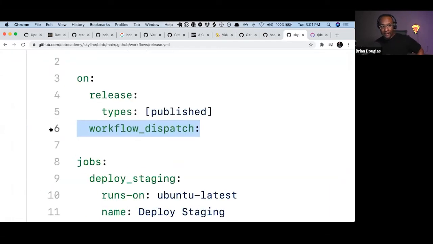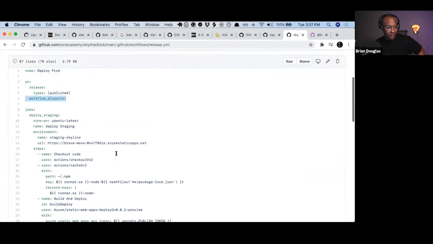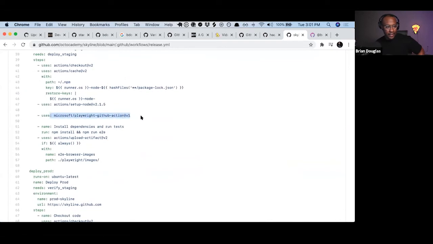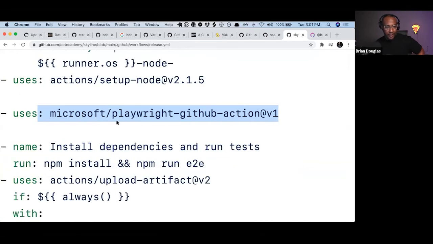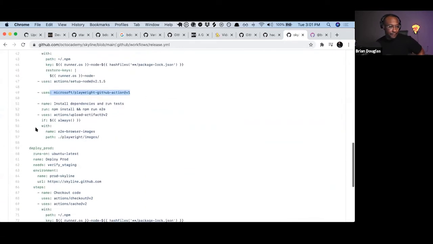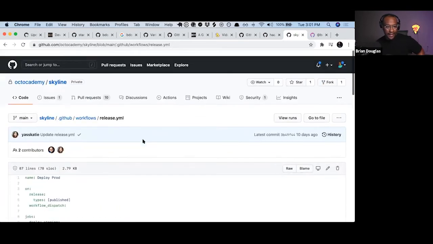It's this event. You have to add this event to Workflow Dispatch to dispatch events manually. And what that does is if I wanted to run my release testing, so I test the release, this is my script, Microsoft Playwright action. I have a script that basically runs Playwright. Actually here, that's where my Playwright script is, and takes those images.